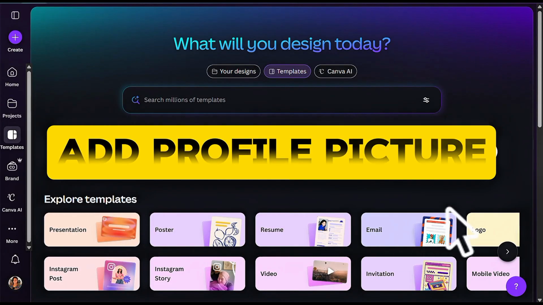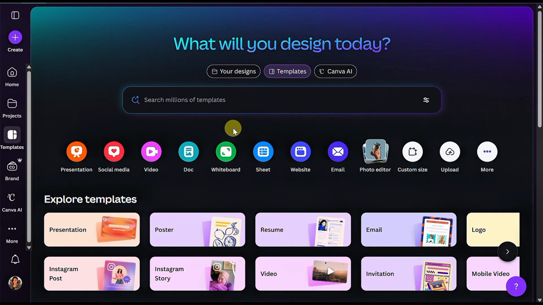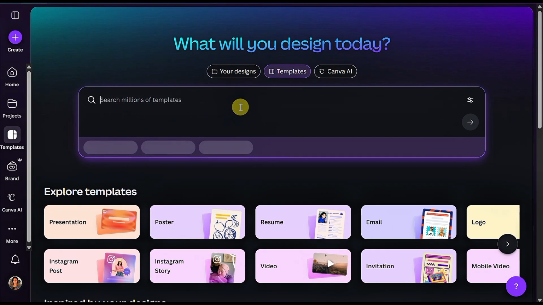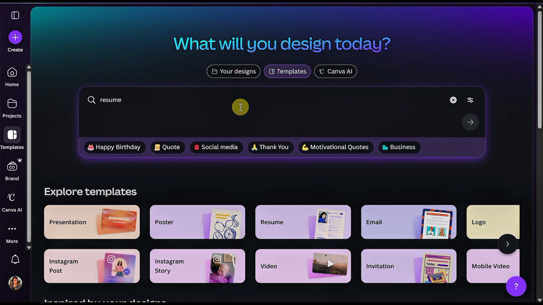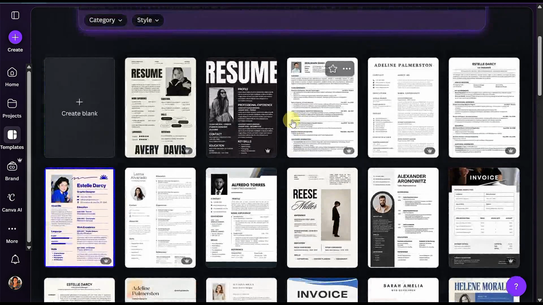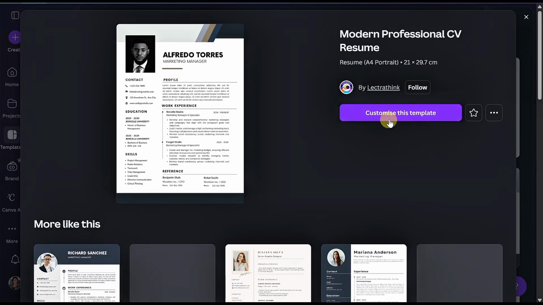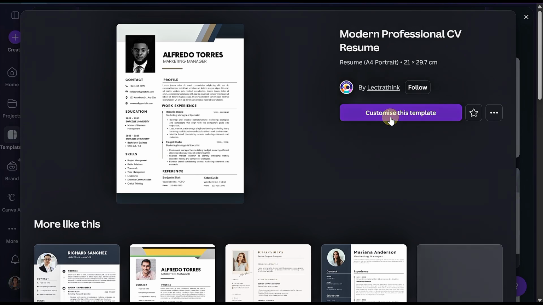To add a profile picture to a Canva resume, let's first of all come here and search for resume. We have all these templates come up. I'm going to just pick this template that is here, and I'm going to open this template up.